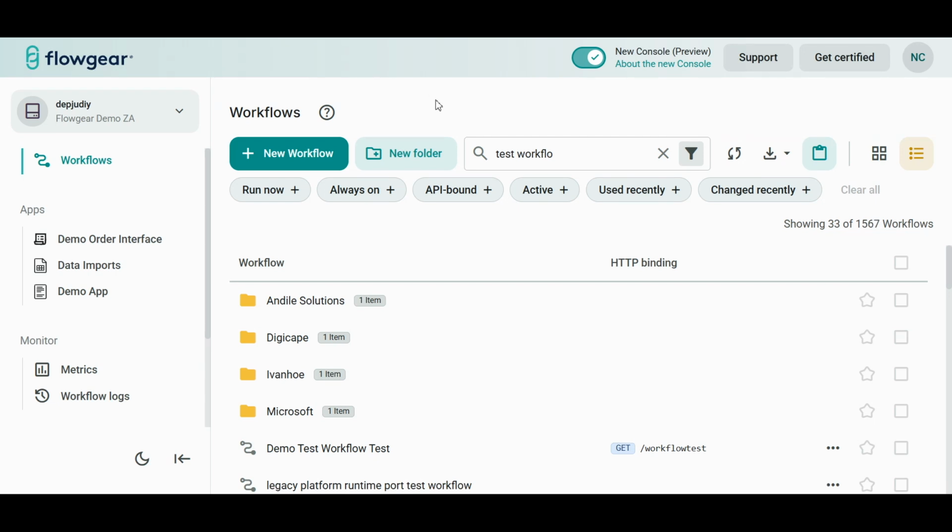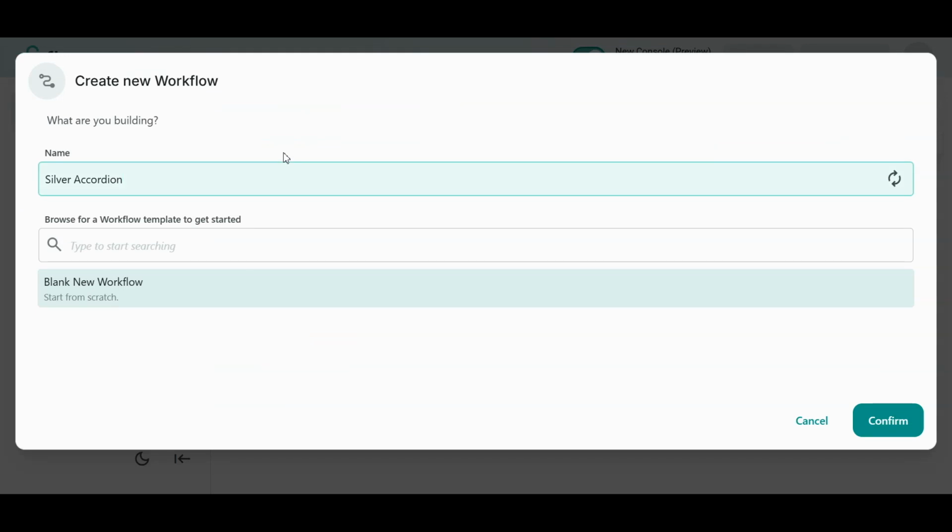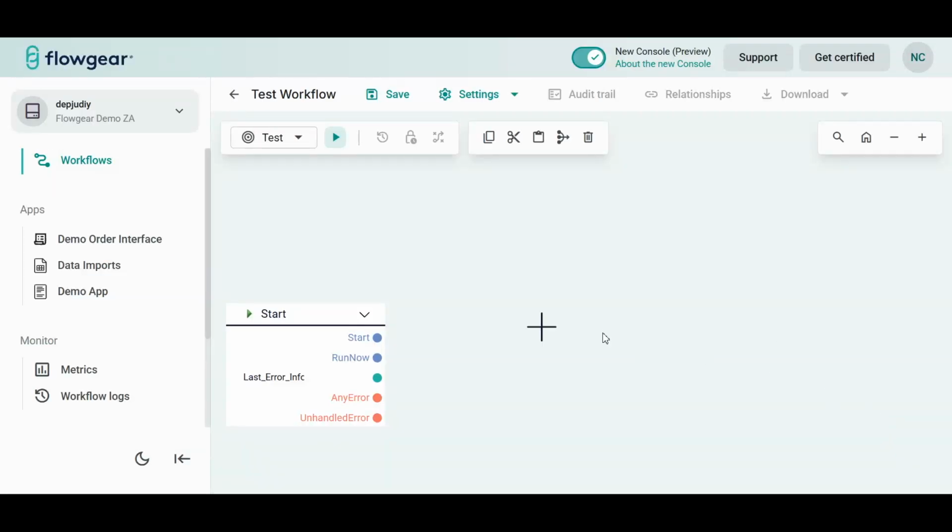Let's go ahead and open up a brand new workflow. You can do this by clicking on the new workflow button over here. We'll then have a randomly generated name, which of course you're welcome to change. And we can go ahead and confirm that on the bottom right.